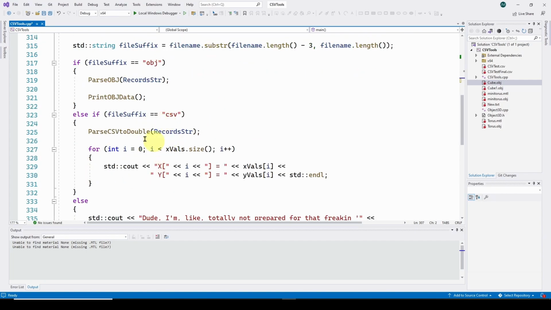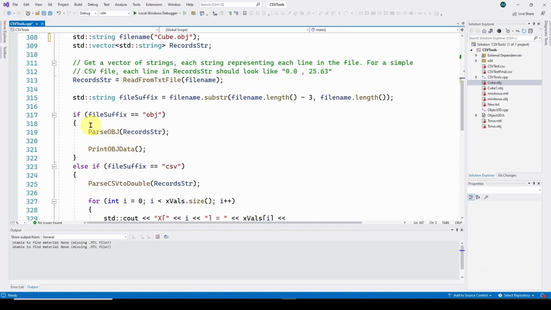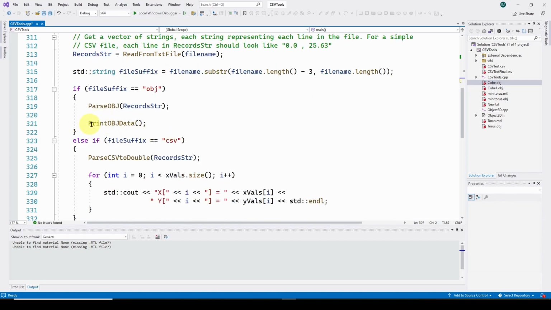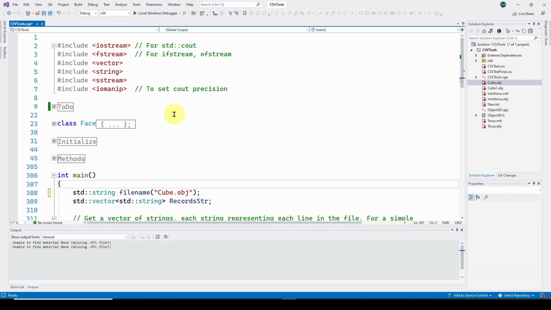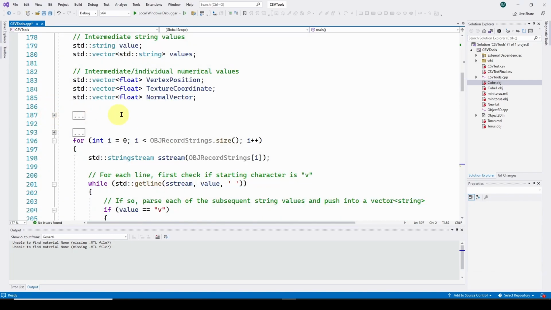So here is what we would do for a CSV, parse CSV to double we talked about before. All we're adding is the parse OBJ. We feed it that vector of strings. And then I've got another method I'm adding to print all that OBJ data based on what we want. So the real worker here is this parse OBJ, and we feed it that vector of strings. So let's take a look at that in our methods. Parse OBJ. These drop downs are just comments.